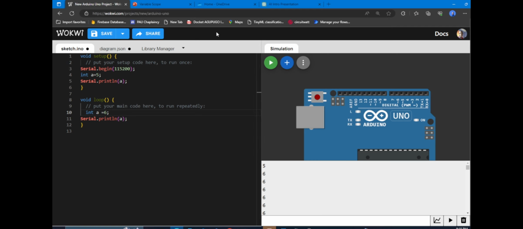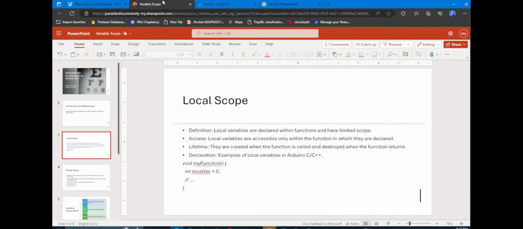So with void loop, with local scope, you can give the same name to variables. As long as they're in different scopes, you can give them the same name. Okay, let's go back to the slide.